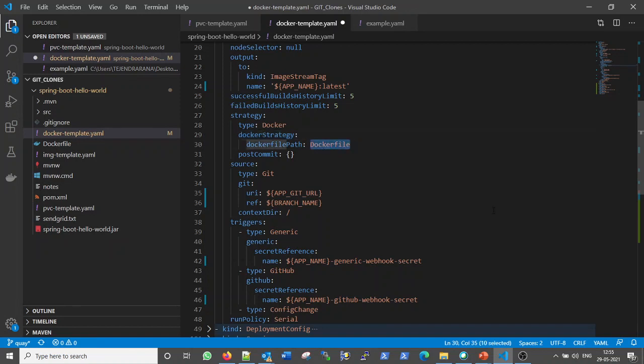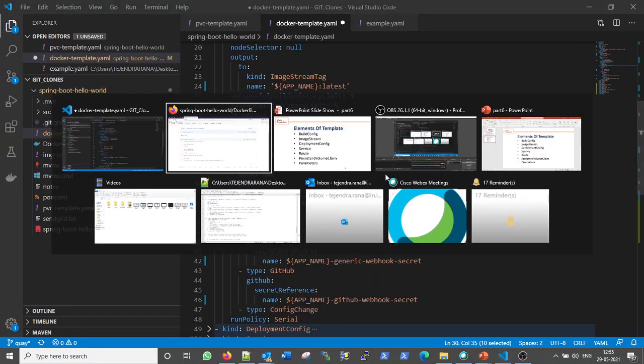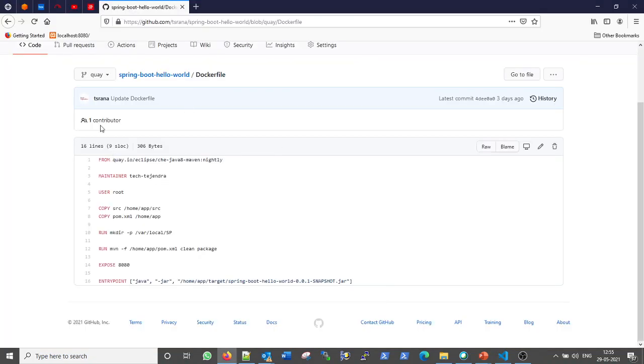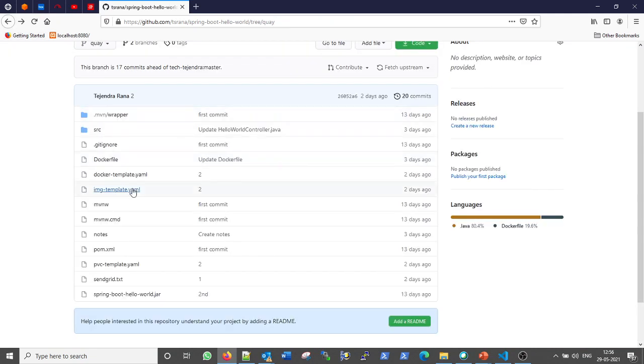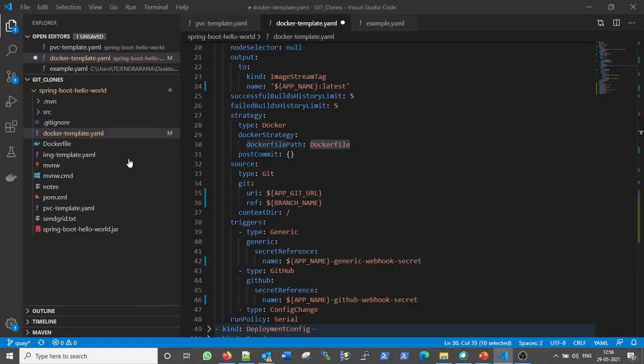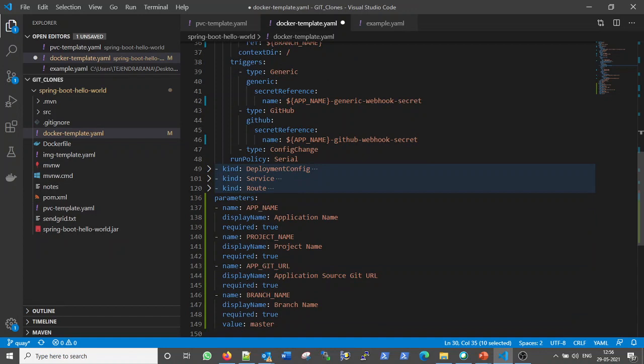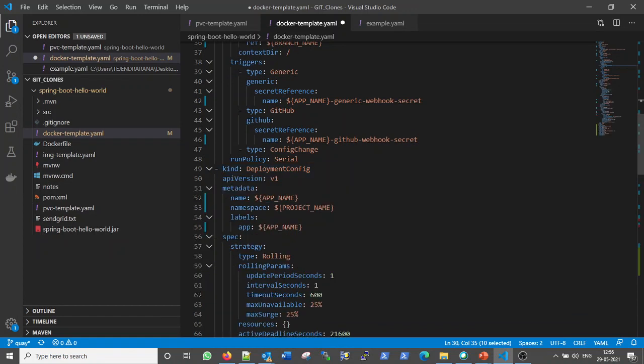So we are providing a Dockerfile, and this is our Dockerfile path. The context dir is root, so in the root there should be a Dockerfile. As I showed you here, in the context root we have our Dockerfile, so from here it will get it. And for the URI, at runtime we will provide the URI of our git, and we will also provide the branch name QA. The context directory it will take as root. Then these are the triggers. Then let me explain the deployment configurations.